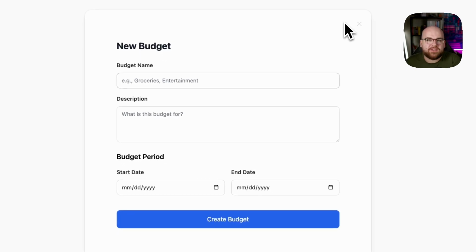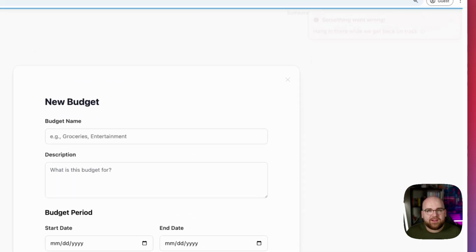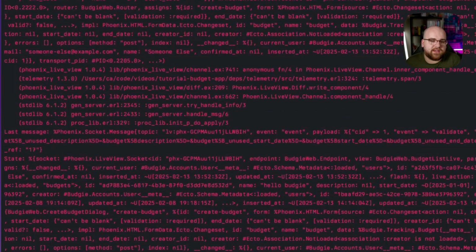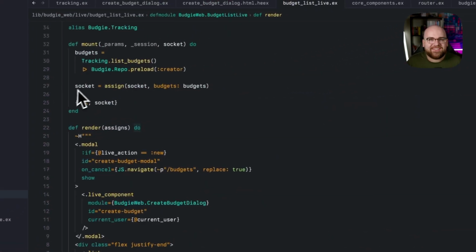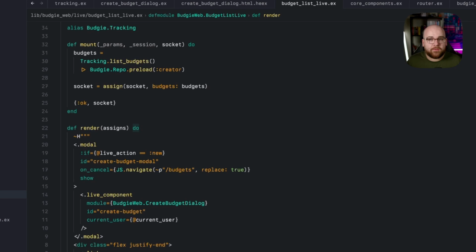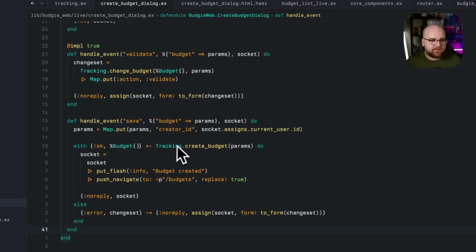And if we were to start filling out this form, what do you think would happen? If you guessed that the LiveView process would crash, you were right. And there's an error message in our server that suggests that an event called validate was not being handled. That's because we never wrote the callback. So let's add the two event handlers referenced in the form, validate and save. Over in the dialog, we can add those methods.